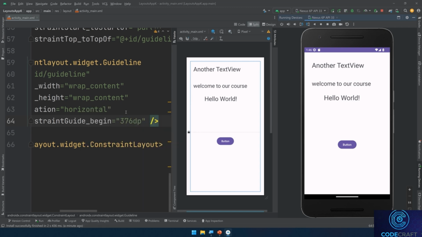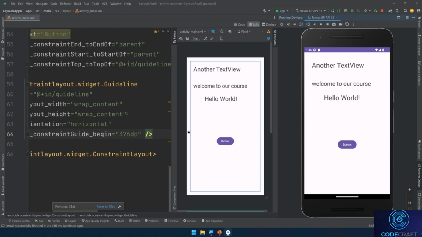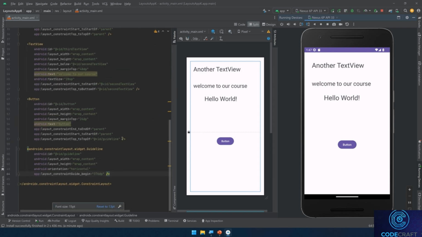This is the basic usage of constraint layout. In the next videos, we're going to build more complex layouts using the constraint layout.